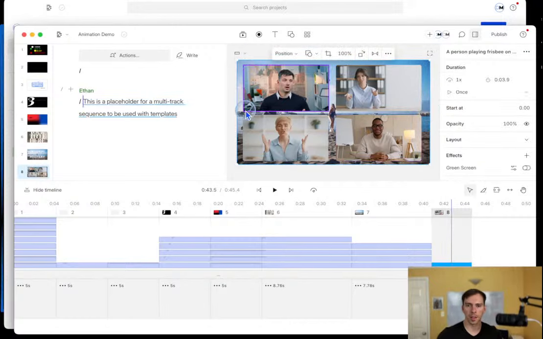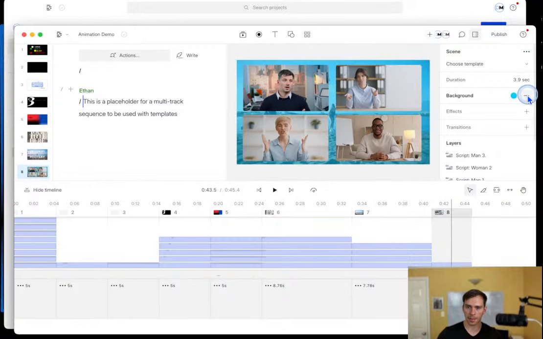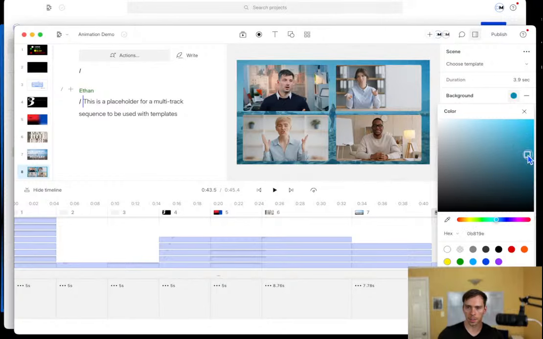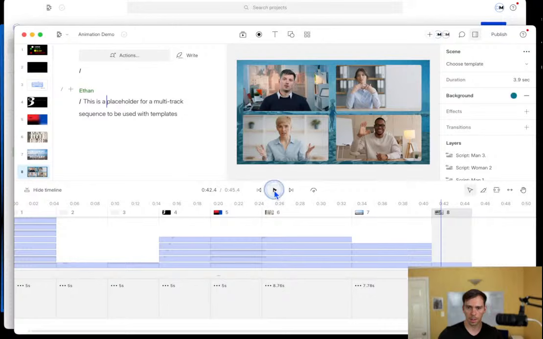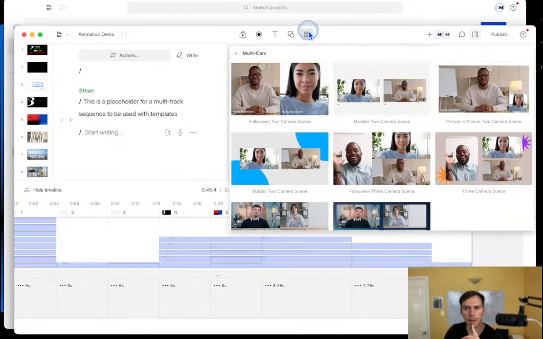So if I click on that frisbee layer and I go to opacity and I say 60%, it dampens it down quite a bit. And then if I click into the gray area, I could change that background so it's not quite so dark. There's that really bright blue. Give it more of like an ocean hue. Just like that. Cool.